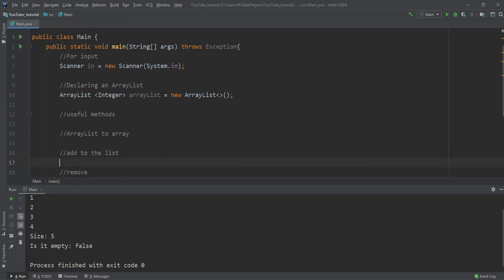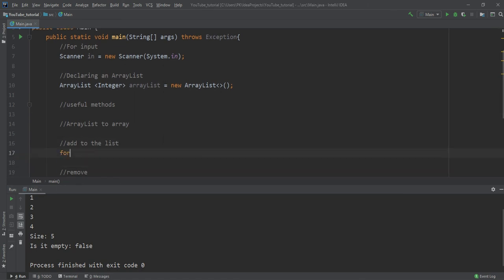Okay, let's skip to here: add to the list. I'm going to quickly make a for loop. For int i equals 0, i is less than, let's just do 5. Actually, I want to add 125 so it looks a bit nicer. I don't know why that looks nicer, but we'll just do that.